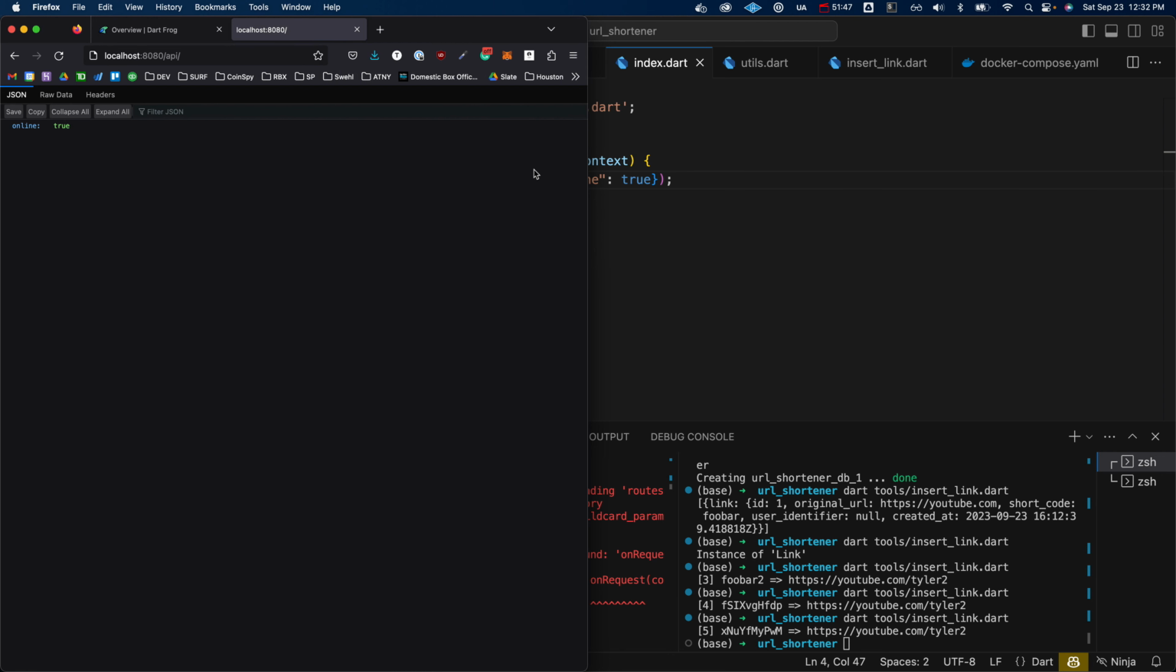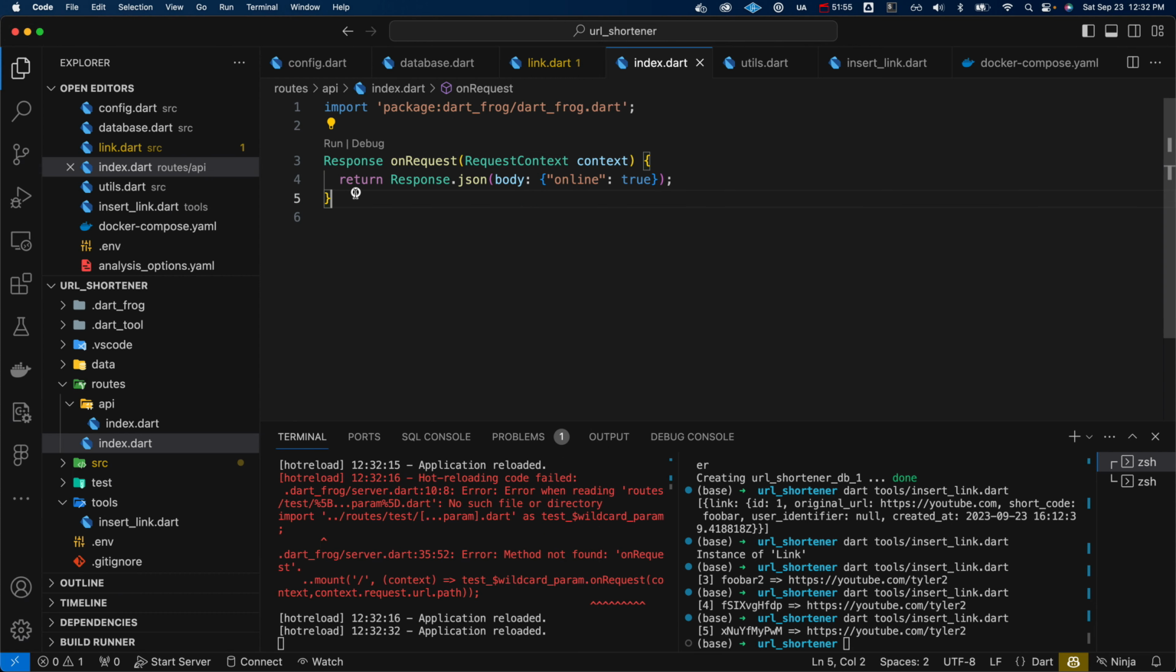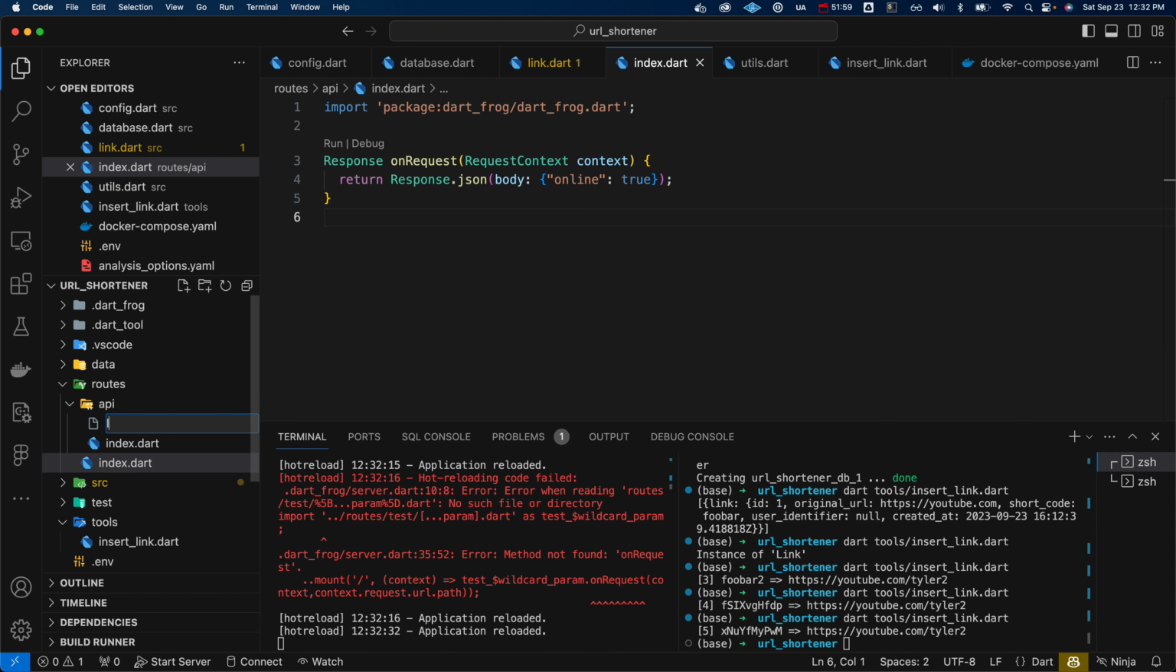This might be a handy thing, so someone integrating with this service can first check, hey, is it online? And it appears to be because it's served back. So we're good there. Now also inside API, let's make something called link.dart.